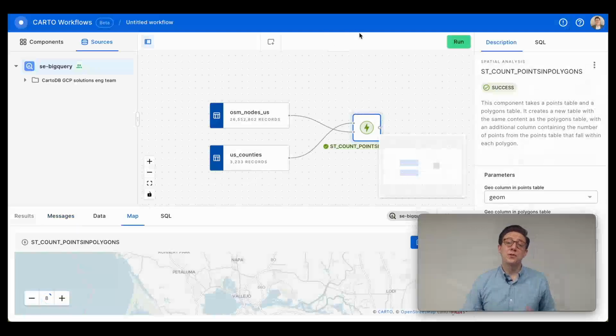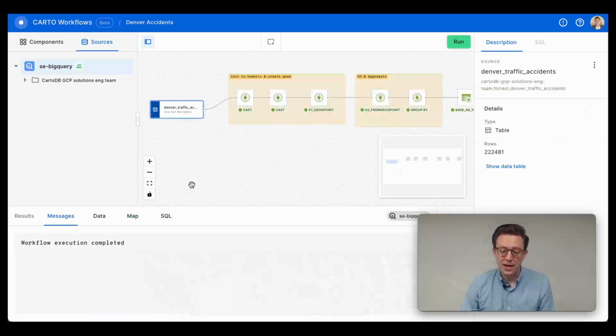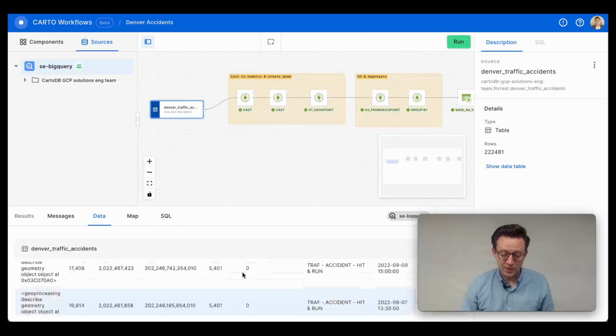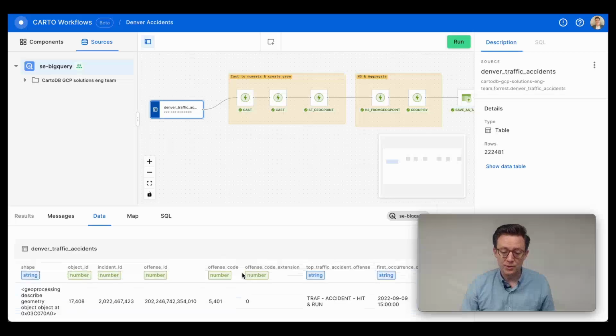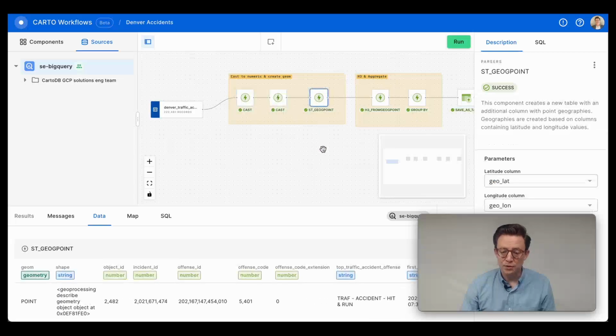Now let's look at a few other examples of some more complex workflows. In this workflow, I pulled in data from Denver traffic accidents. Now the issue with this data is that actually my latitude and longitude column are stored in strings. So I'm going to have to correct that. So first, I change my latitude and longitude to floats. I then create a point from that data.